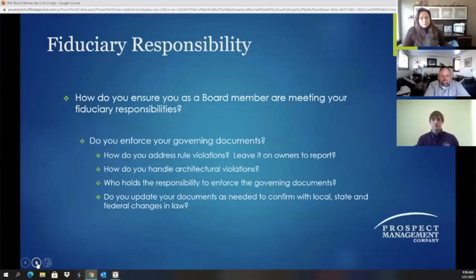And ultimately, the responsibility to enforce the governing documents does fall onto the board of directors, and you do need to follow the confines listed within your governing documents. And then finally, what you can do too is update your governing documents as needed to conform with local, state, and federal law changes. For instance, Wisconsin in 2019 had a new law pushed through in a House bill that changed how disclosure material is to be given out, along with changes required on the executive summary.